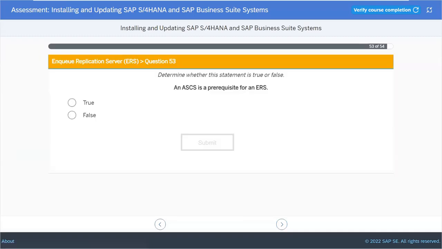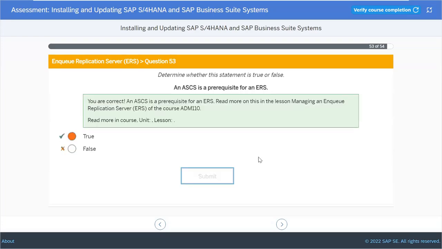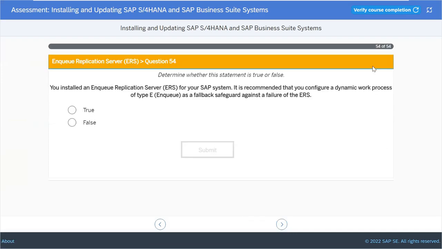Next. An ASCS is a prerequisite for an ERS. True. I told you, no? If you want to install ERS, you install it based on ASCS. Yes. Next, final question.